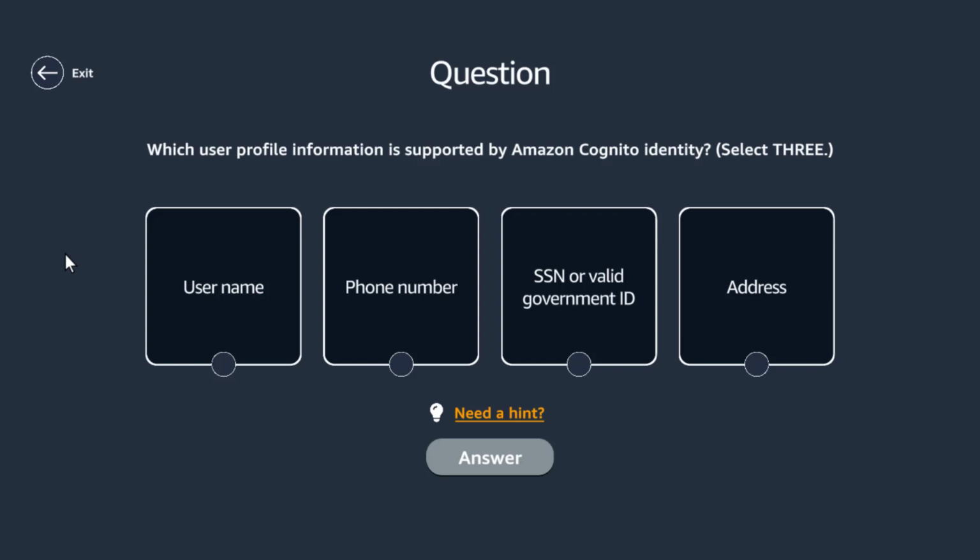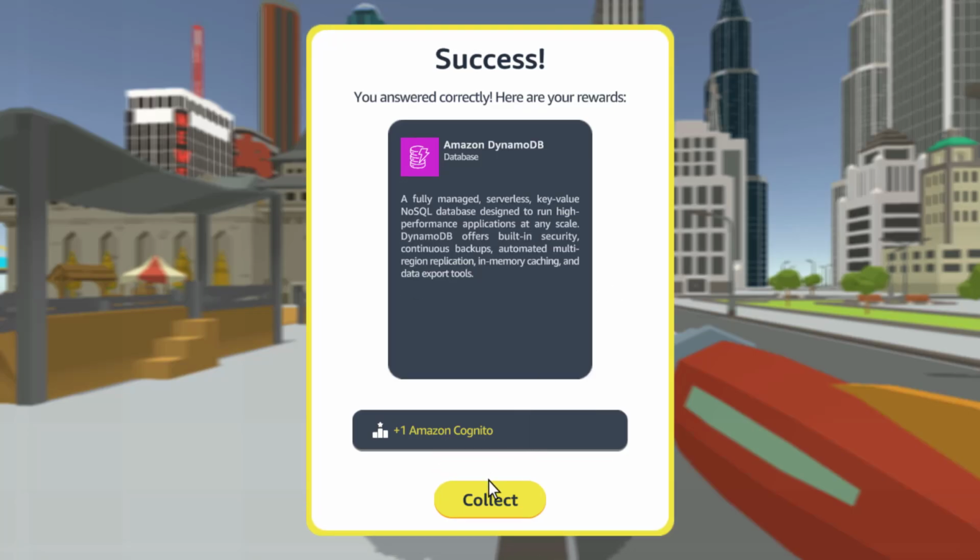Okay, which user profile information is supported by Cognito identity? I think address, phone number. SSN, seriously? I don't think so. You don't give SSN anywhere.